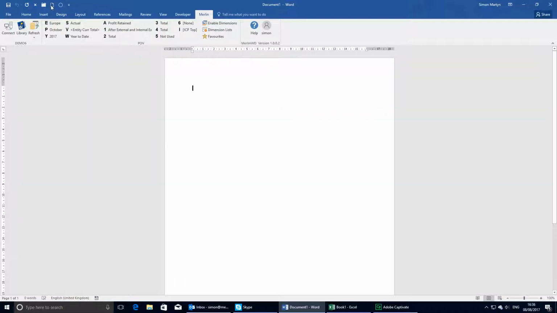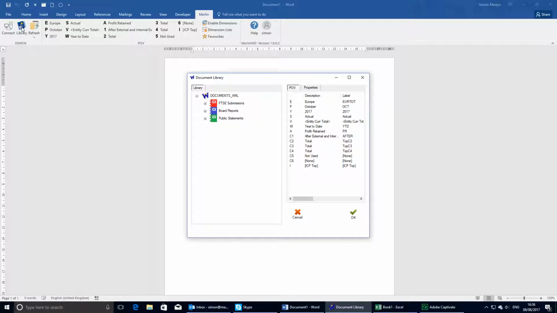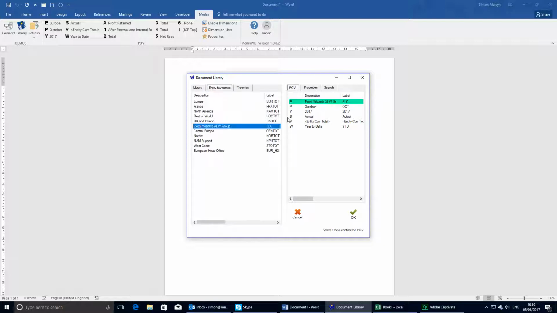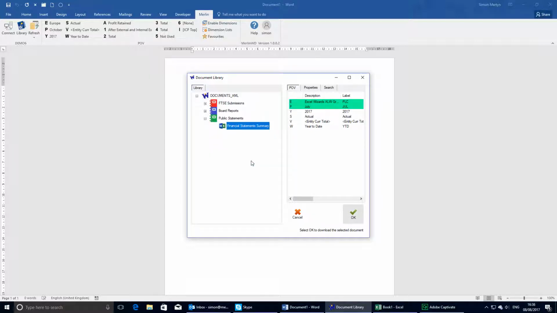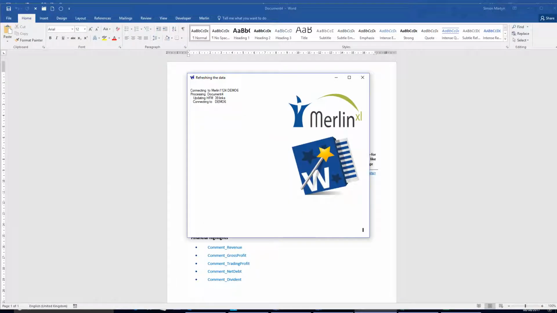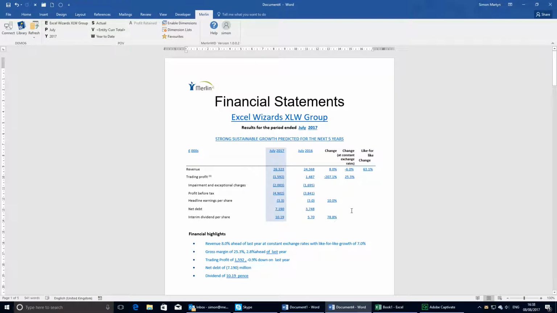Let's have a look at how this functionality can be combined into a document. If we open up the document library, we can choose one of the document templates that has been uploaded by one of the administrators. First we choose the document we want to download, then choose the point of view for the HFM data in the document. Then when we select OK, the Word document is downloaded over the web and populated with HFM data. In this document that we've just downloaded, everything in blue text has been linked to HFM via Merlin, either as metadata, data, or HFM cell text.